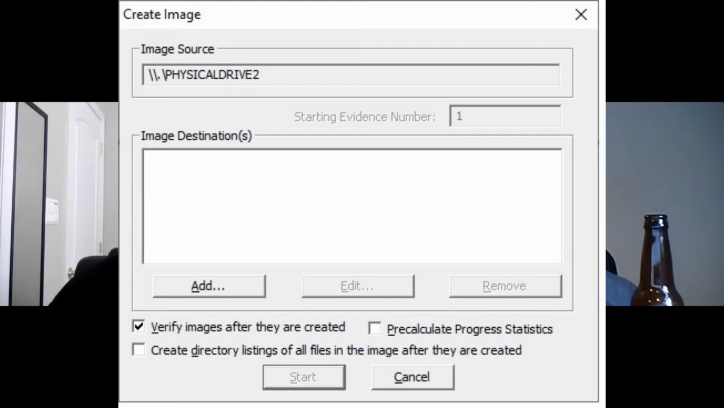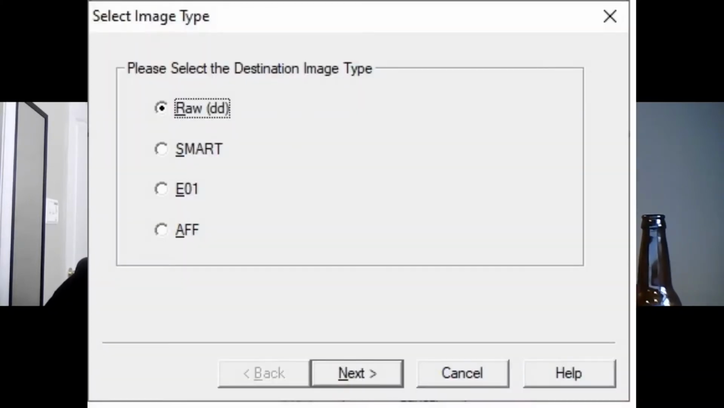In this interface, under Image Destination, you choose Add. At this point, you are specifying the parameters for the image you're creating. We choose RAW DD. DD literally means every bit is imaged. The 750 gigabyte drive will produce a 750 gigabyte image. No compression, no fancy stuff. Simple.